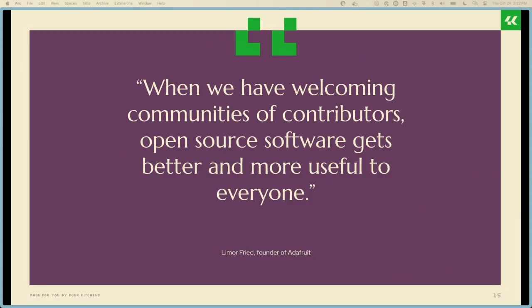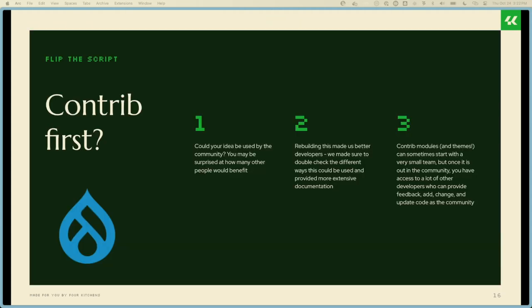I love this quote: when we have welcoming communities of contributors, open source software gets better and more useful to everyone. And I think this is where I'm getting to: can we do contrib first instead of custom? Can we think a little bit differently about how we're doing the development?